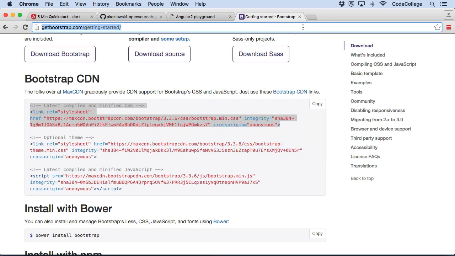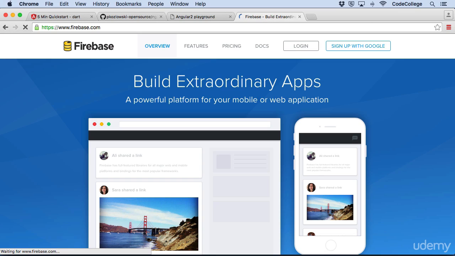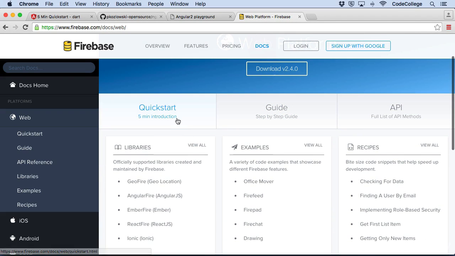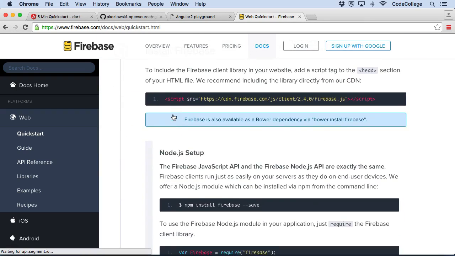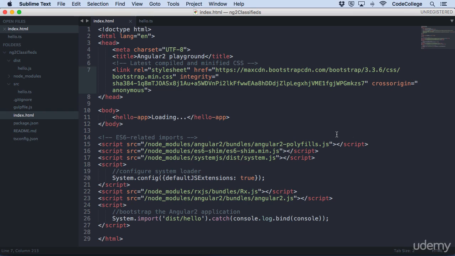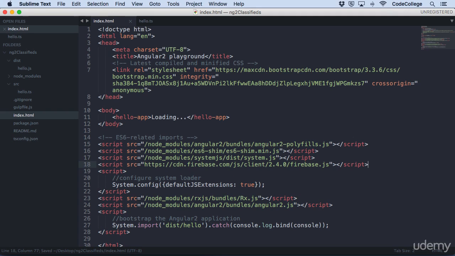So we can get that from firebase.com. If we go over here to docs, and then web, and then if we go to quick start, we'll see a link here for the Firebase JavaScript. And we can copy that, and maybe we'll put that somewhere down here. All right, so let's save that. And now let's work on converting the application over.